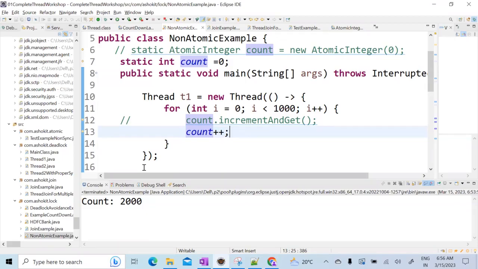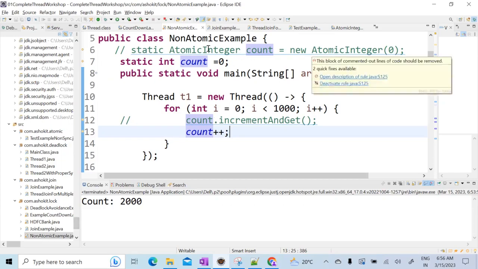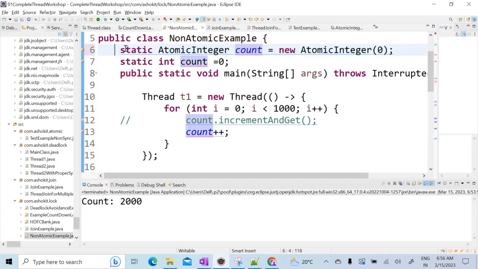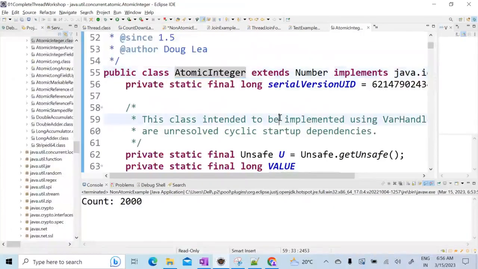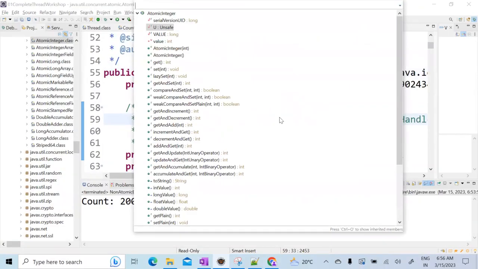Karthik, can we use regular arithmetic operations on atomic variables? Yeah, so there are some methods like increment and get. No, count equal to count plus 1, can I write it? You know that in order to do that, you have to use this method, increment and get. Let's say I want to reduce, I want to do other arithmetic operations: decrement and get, plus 3, minus 3 like that.